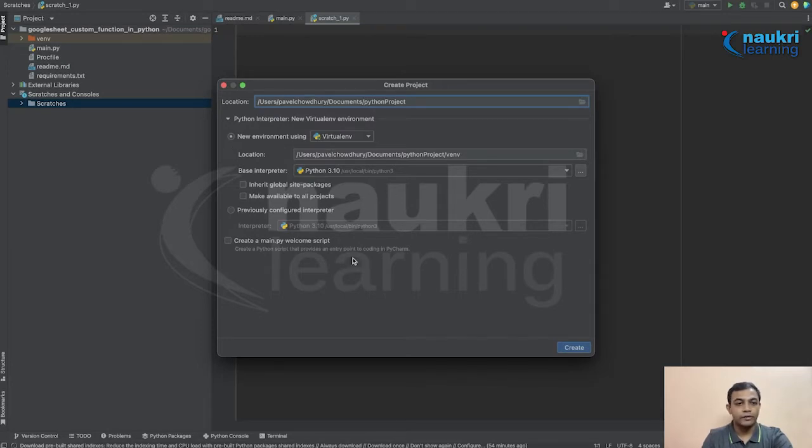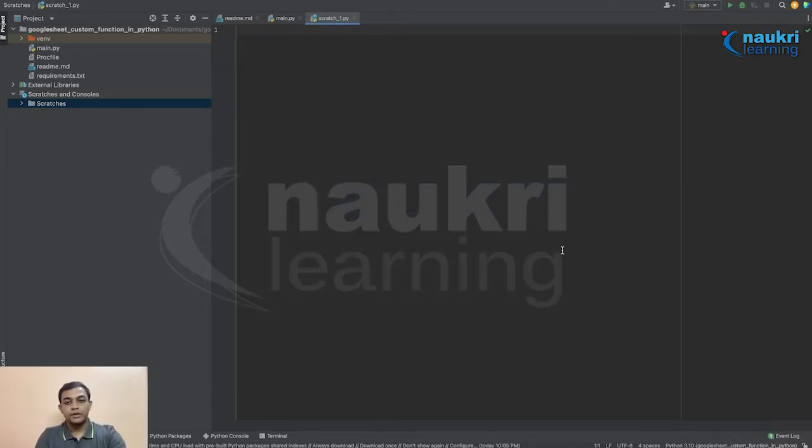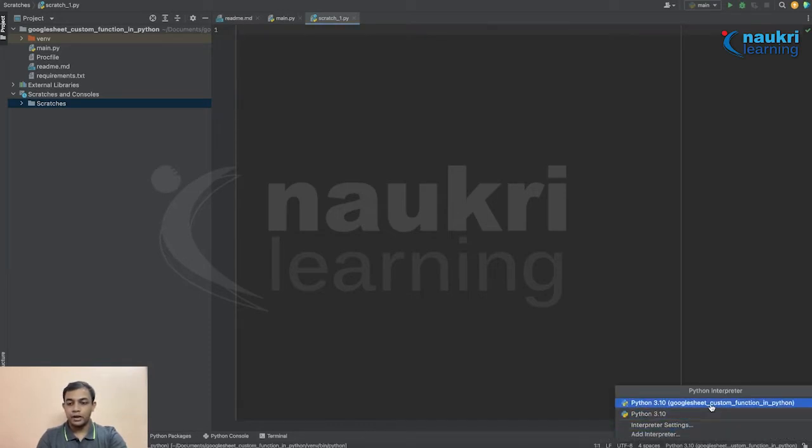Right now I have one of my projects already created, so I will not go ahead with this create option. Otherwise, you can simply write your project name over here, and whatever you want to name your virtual environment, and create a new virtual environment. Once your environment is set up, over here you will be able to see your project name and the interpreters that are being used.